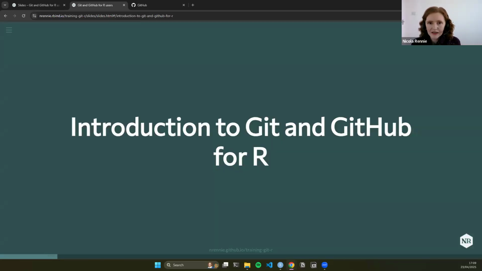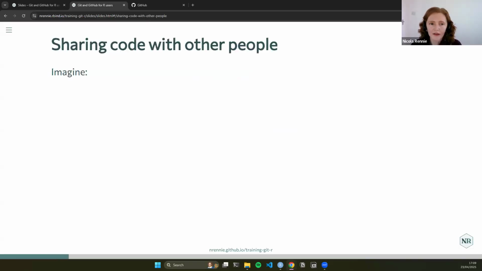So let's get started with a general introduction to Git and GitHub for R. I wanted to start with a little bit of motivation for why on earth you might want to think about using things like Git and GitHub if you're an R user.